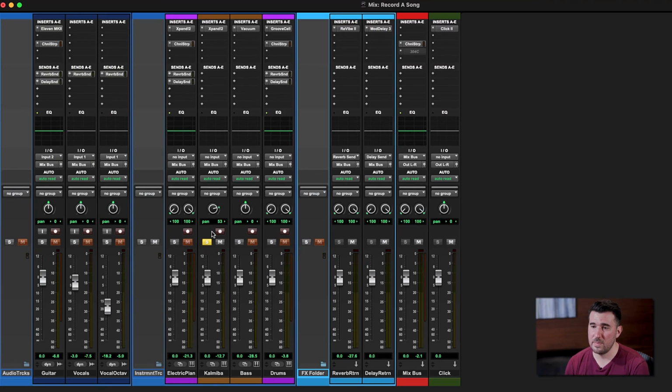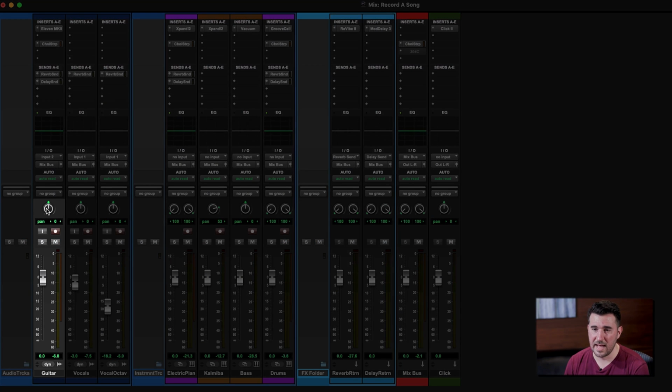Let me keep my kalimba panned to the right, and I'm gonna also come over here and pan my guitar to the left to give us some more space in our mix. Let's hear what that sounds like.